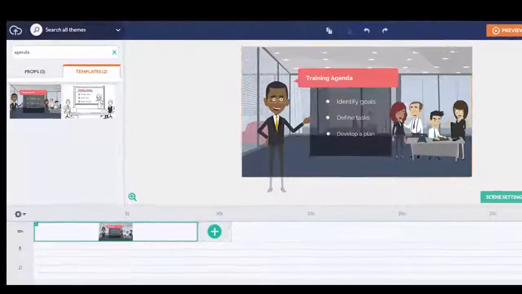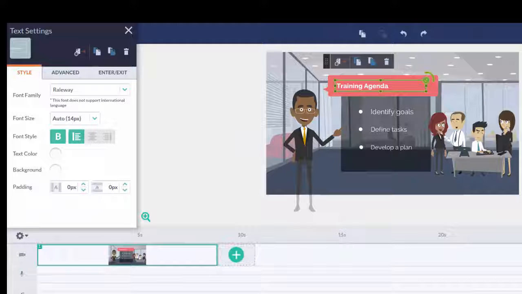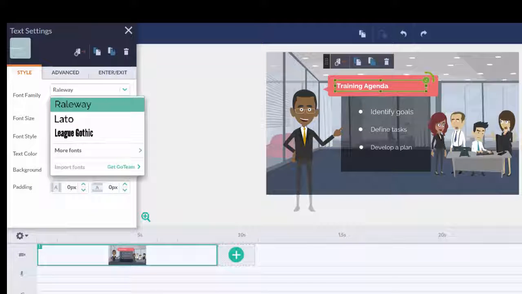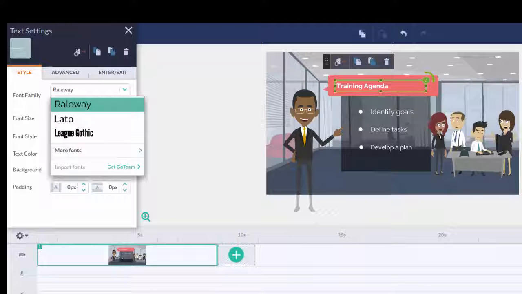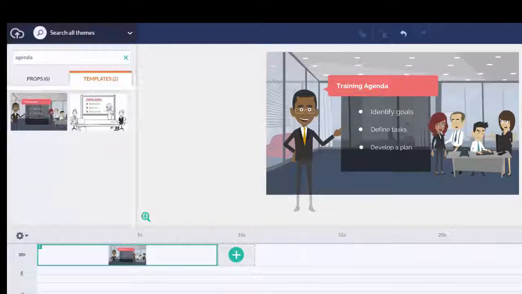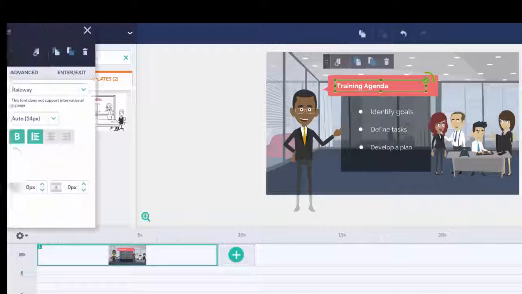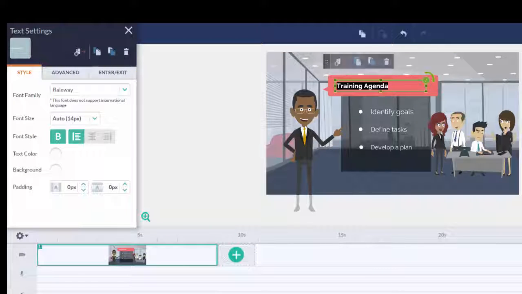First, let's customize the title. All you can do is just click on it once. You can change the fonts. You can also change the font size and change the alignment from left to center to right. You can also change the text color, the background color. Let's change the title to Avoiding Burnout Training Agenda.